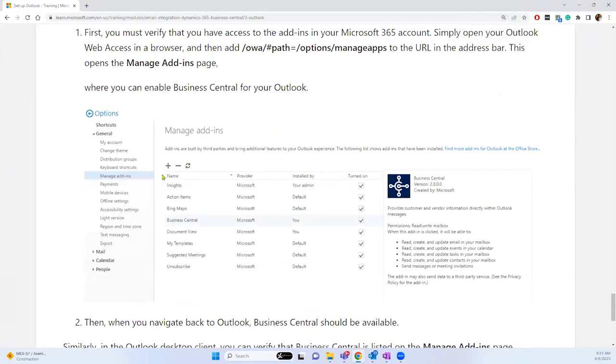This is Outlook, where you could actually click on manage add-ins, and this is the permission that you need to have turned on. This is going to allow you to actually install the different add-ins. Look at this, Business Central is turned on here. This is the manage add-ins option in the Options tab of your Outlook. Good.